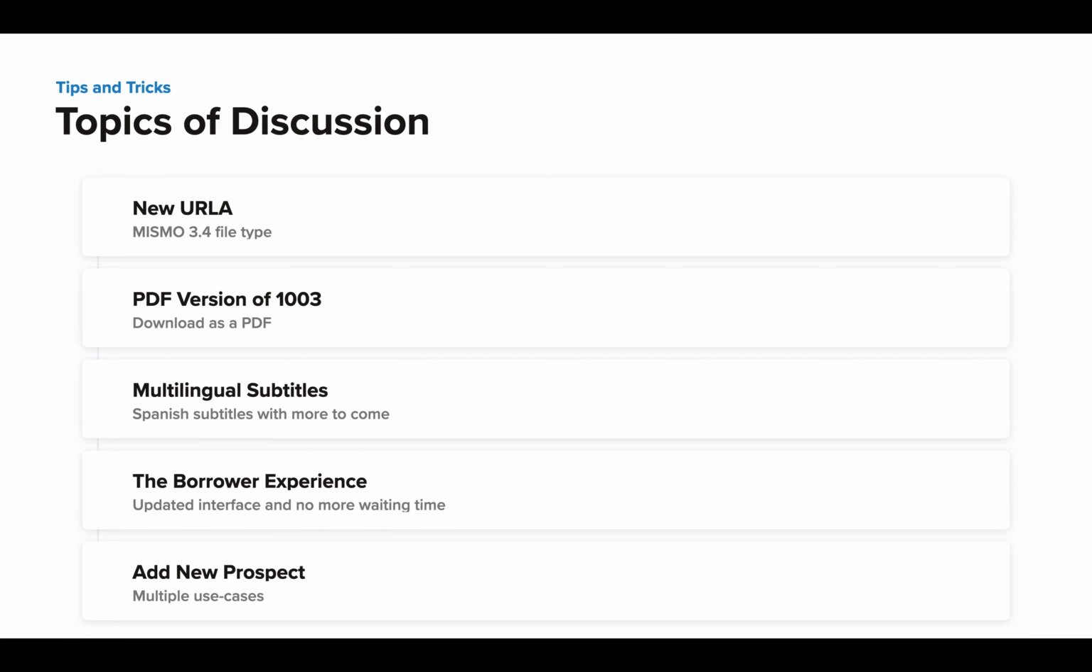Next, we'll cover downloading the PDF version of the 1003 directly from Floify, a long-awaited feature requested from many of our customers. Next, we'll go over Spanish subtitles. We'll see how the subtitles are displayed to the borrower on the application, how to enable this feature, and where to find your link to send out to borrowers to have the subtitles automatically enabled.